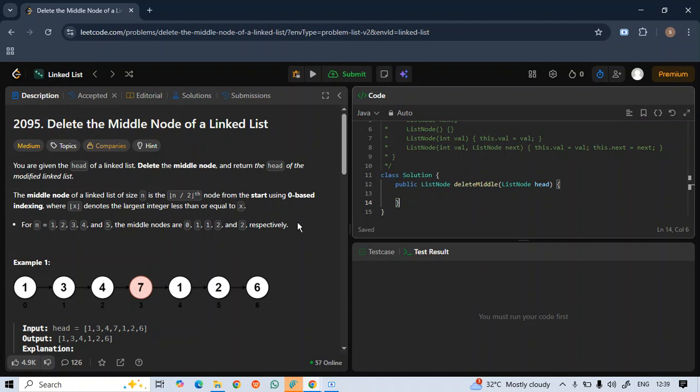This is day 13 of being productive in coding. Today I'm gonna solve delete the middle node of a linked list. This is a medium level problem. Without any further delay, let's get into the video.